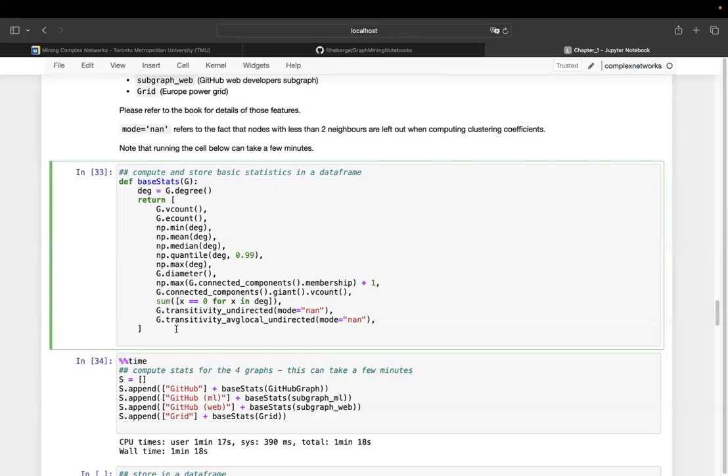And the last two statistics we're going to compute are the clustering coefficient or transitivity. The first one is the global clustering coefficient, and it's called transitivity undirected in iGraph. The second one is the average local clustering coefficient or average local transitivity.